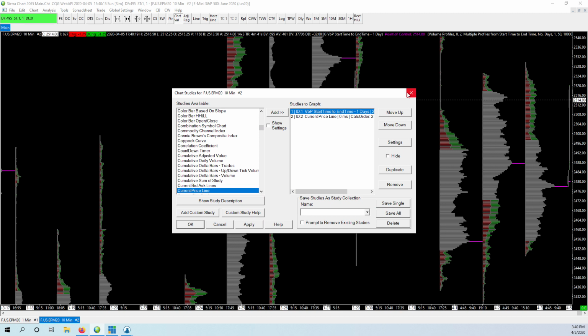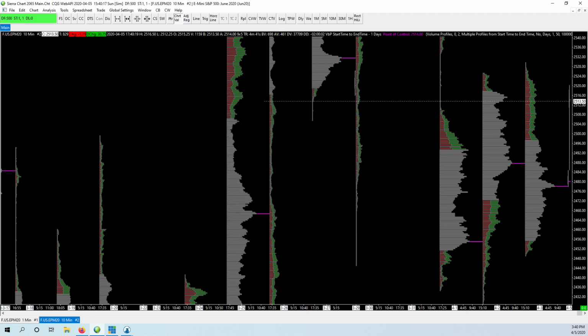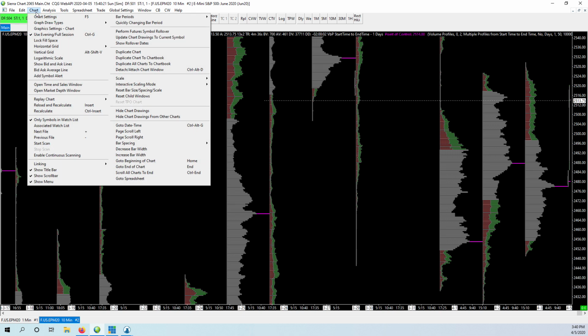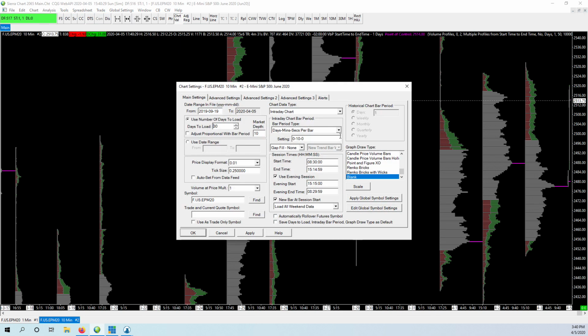Sometimes I'll run a TPO. I just don't have it up right now, but these are the only things I'm looking at in the current market conditions. Chart settings. In this chart setting, you're going to want this graph draw type to be blank, so it doesn't show bars. And it's only for these daily profiles. And then you've got your start time, end time.